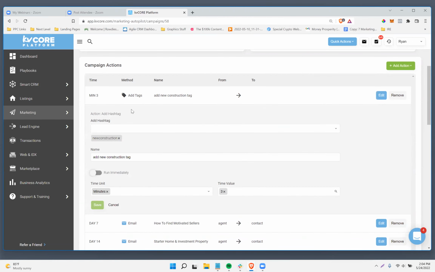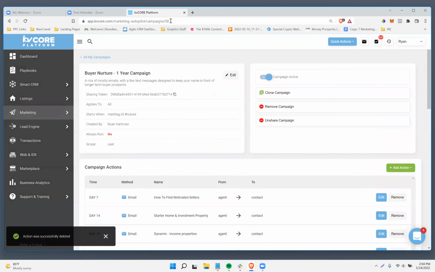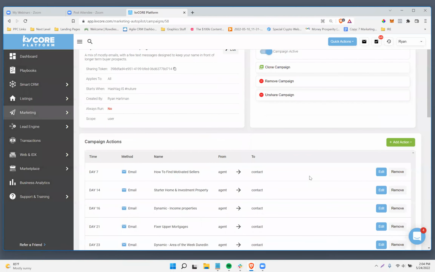So here I can just click edit here and edit the hashtag, so it's all happening. If you've noticed, I don't think I've moved out of this particular URL one time. I've stayed in line inside of this site.